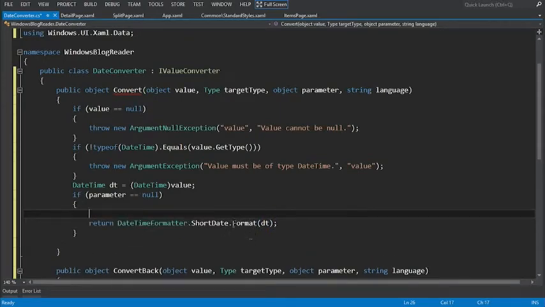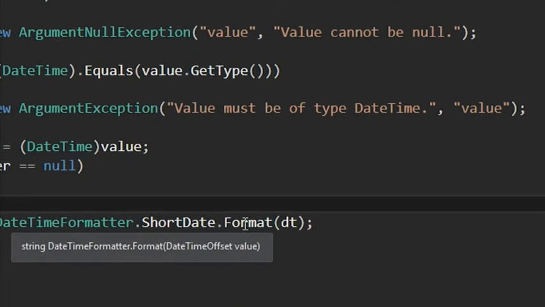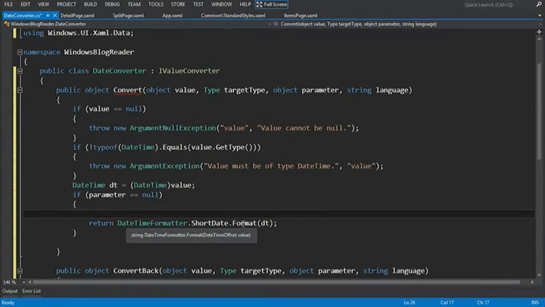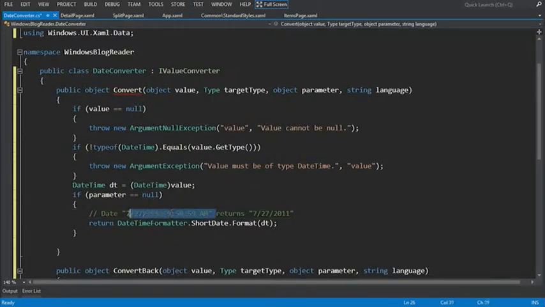Now if we just put our mouse over the Format method, you'll see that what it does is return a string. And it returns a string formatted to the short date format. And to help make that really clear, we'll just add a quick comment here. And I'll just quick copy paste a comment that shows this is what the normal publication date time would be, and this is what the short date format will return as a string.